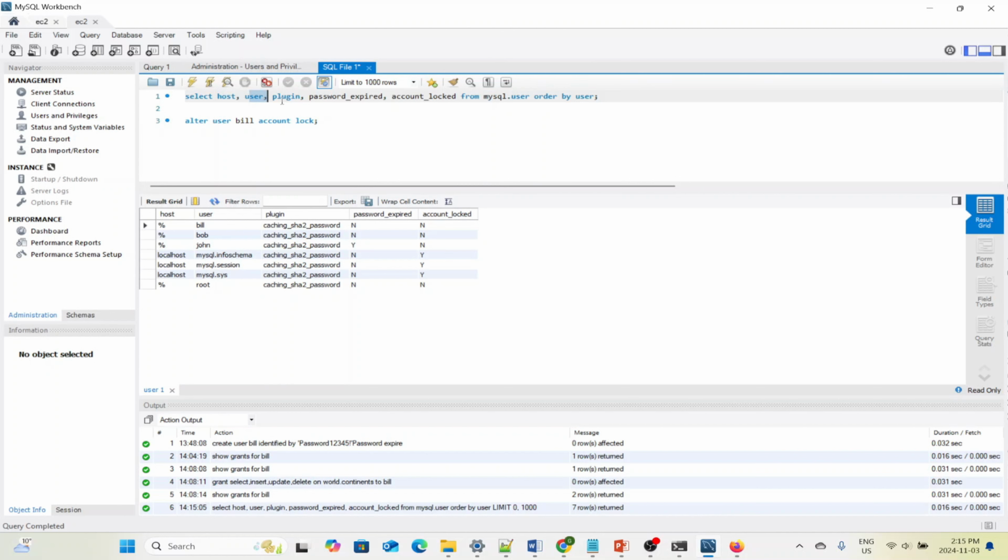We're querying the host, user, plugin, password expired, if it's true or false, and account locked. So we can see which accounts are locked and which accounts aren't locked at the moment, and whether the password has expired. So we could see for John, they can log in from any host and his password expires, but Bill's isn't, and none of their accounts are locked, but these internal accounts are locked, so nobody can log in from them.